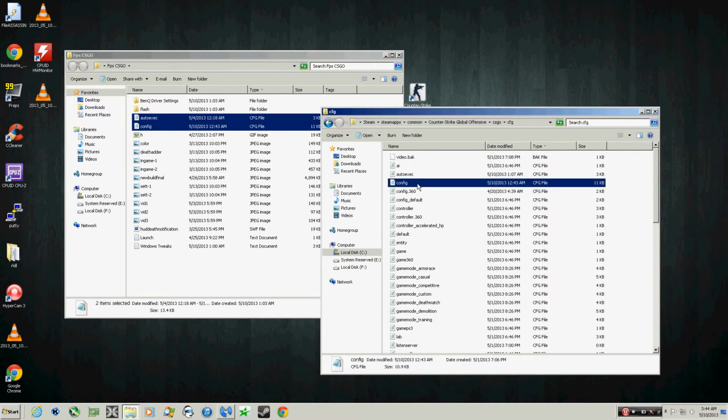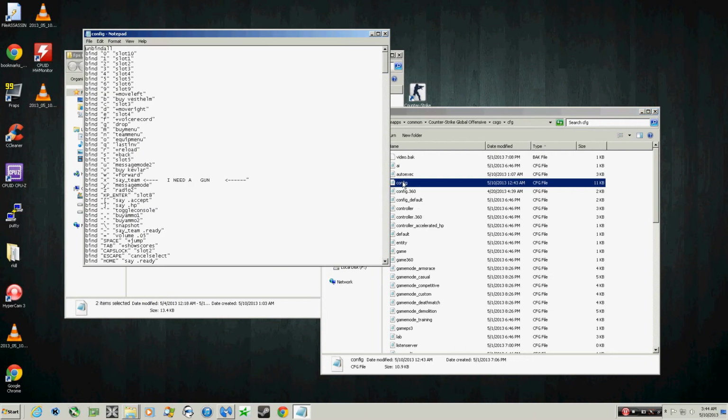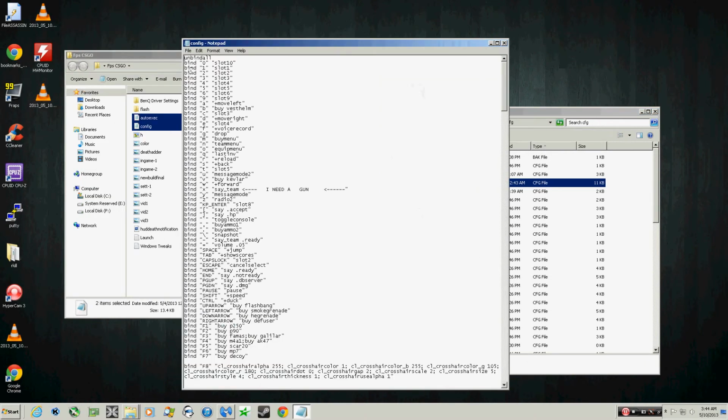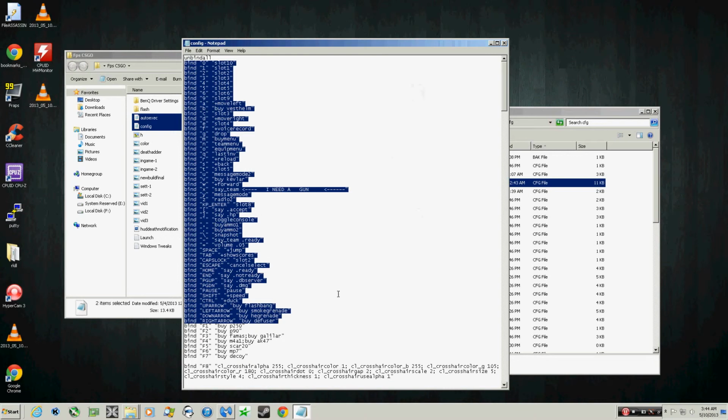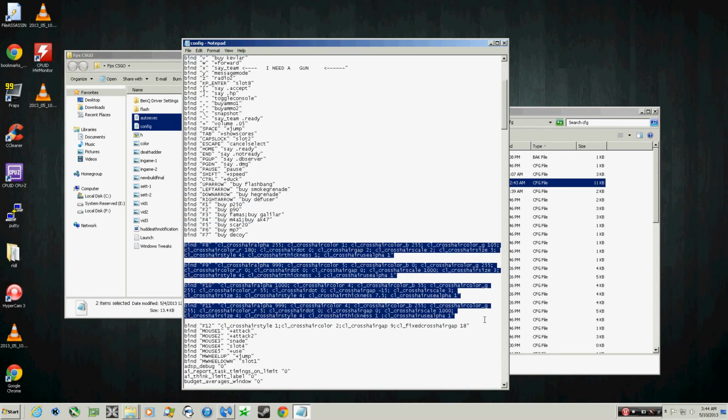Say yes. Next step you need to do is you need to right click, go to properties, uncheck read only, click apply. And you can go in here and change your binds to whatever you like to use. You can also delete this if you do not like this.